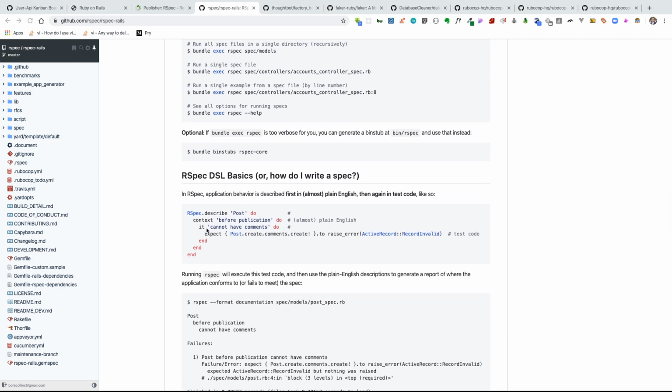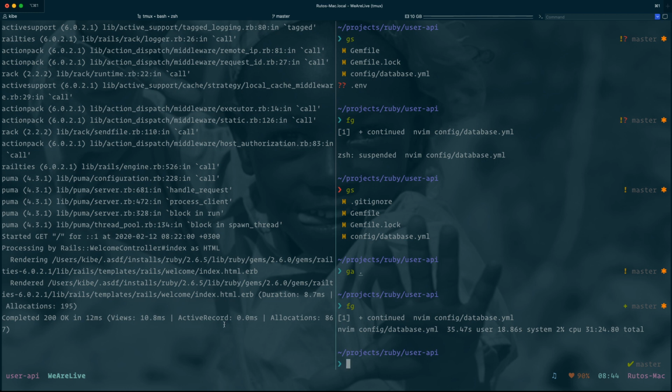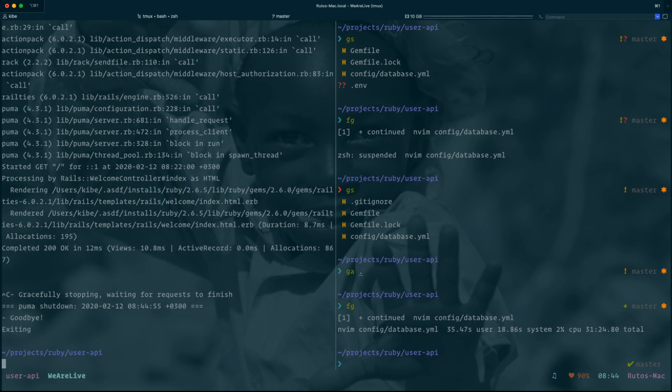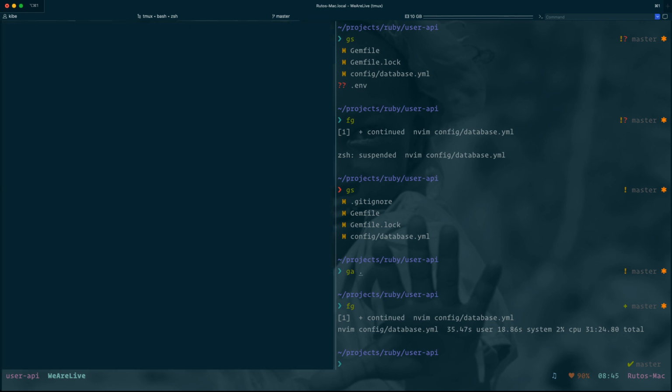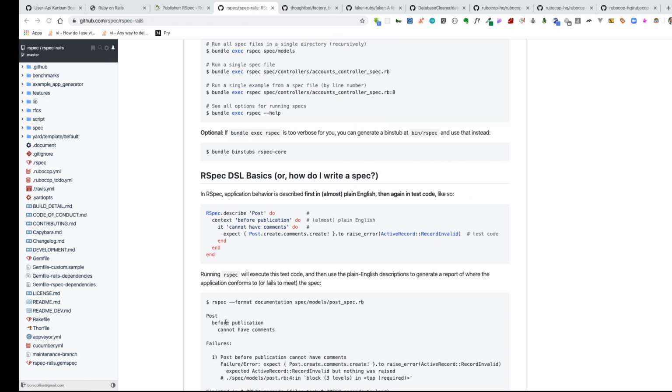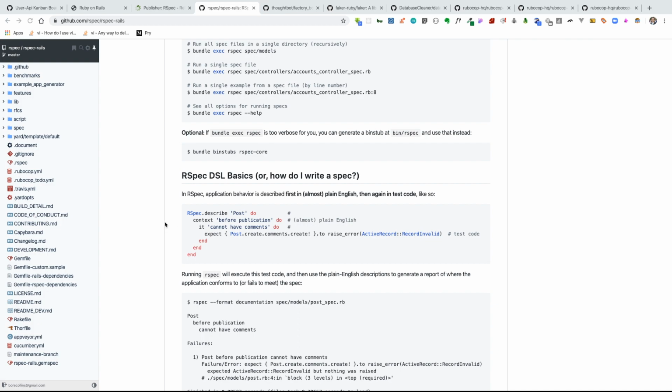I'm going to stop the server for now. Config, Gemfile. It should be placed under development and test.